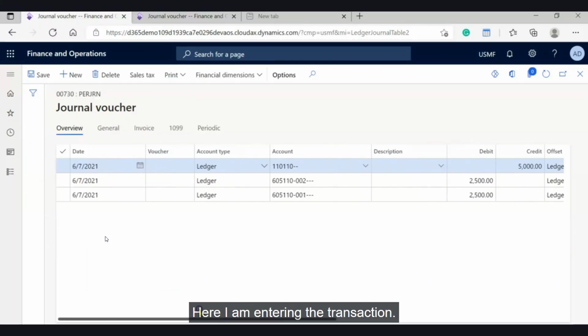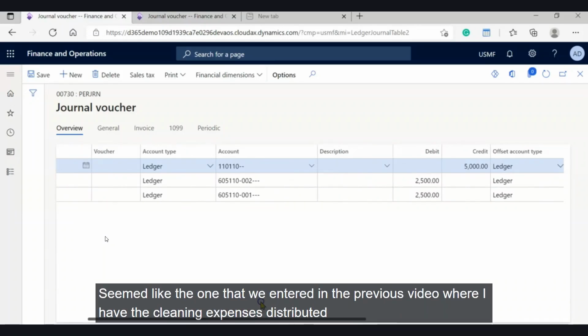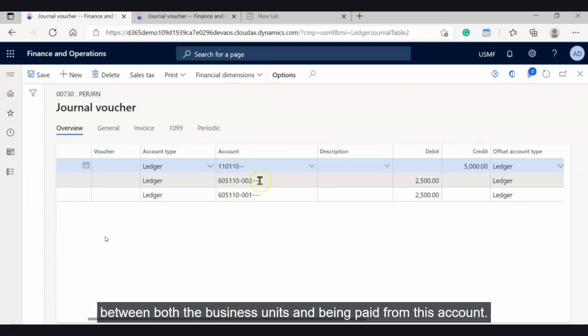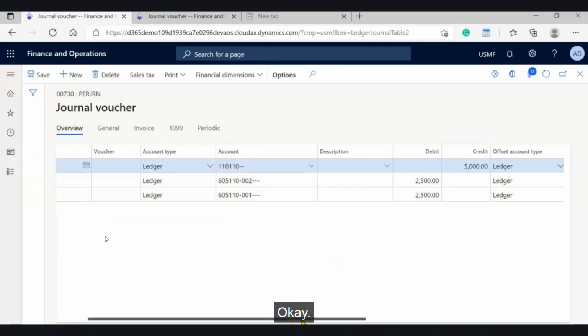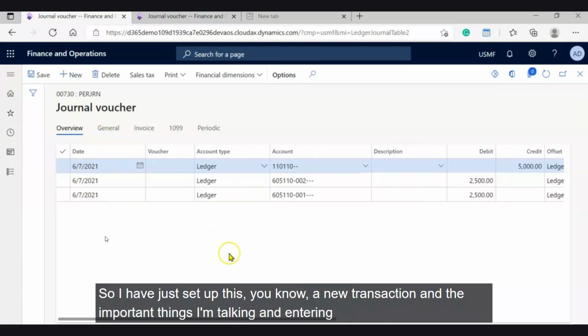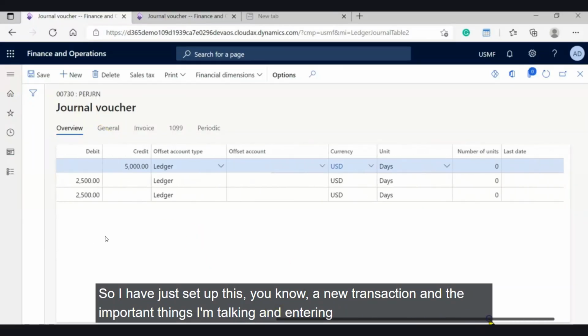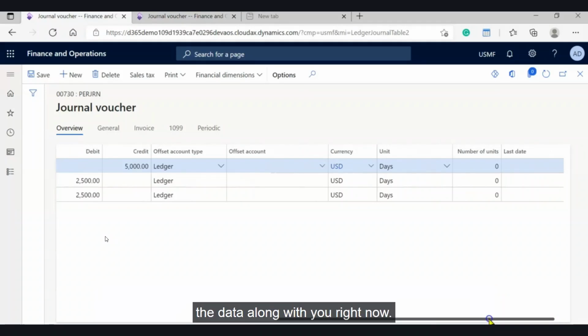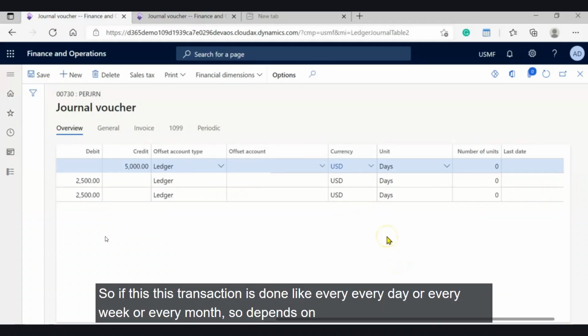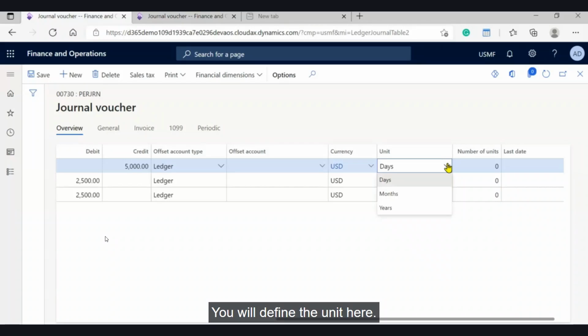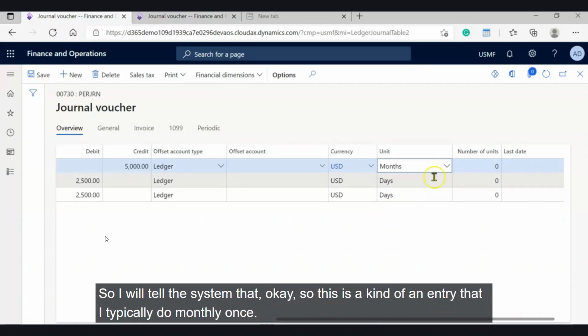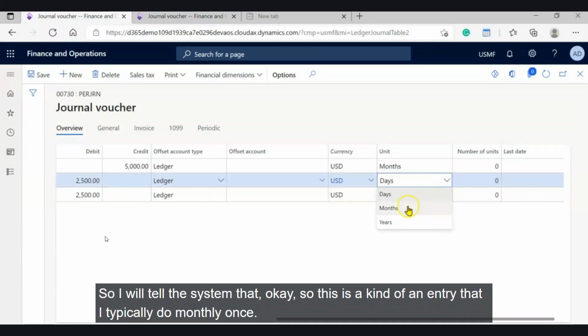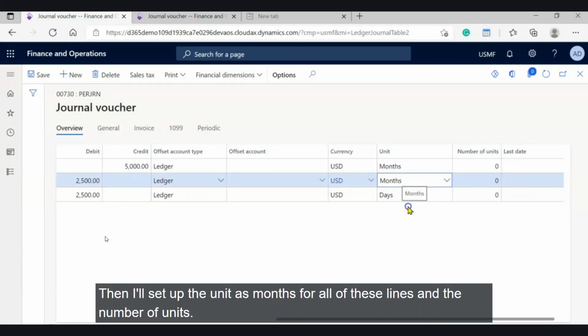Take a look at this one here. I am entering a transaction like the one we entered in the previous video, where I have the cleaning expenses distributed between both business units and paid from this account. I have just set up a new transaction. If this transaction is done every day, every week, or every month, it depends on that, and you define the unit here. So I will tell the system that this is an entry I typically do once a month. Then I'll set up the unit as months for all of these lines.